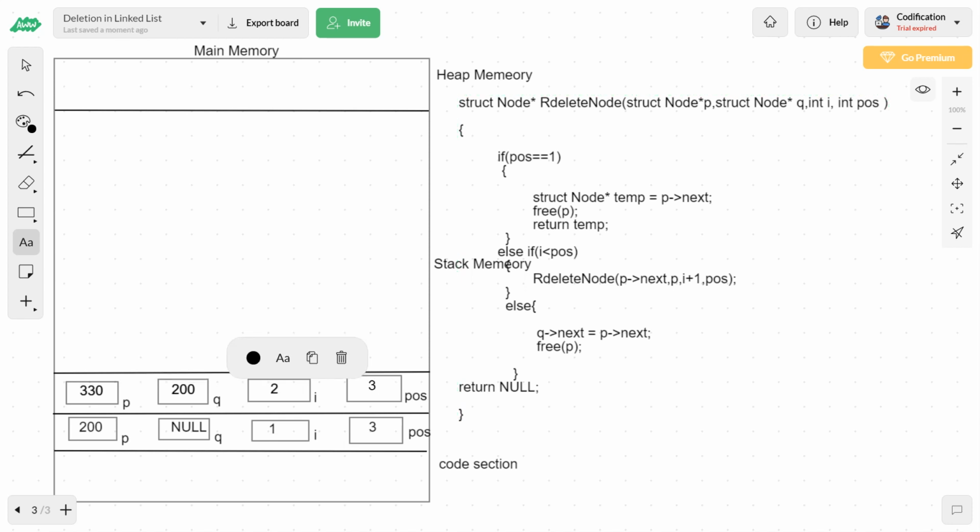After filling all these values, start from the first line. If position equal to 1, no, condition false. Then else if I less than position, 2 less than 3, yes, condition true. Enter inside a recursive call. So one more activation record will be created on top of the existing record, and it will be having four blocks actually. Block 1, block 2, block 3, block 4.